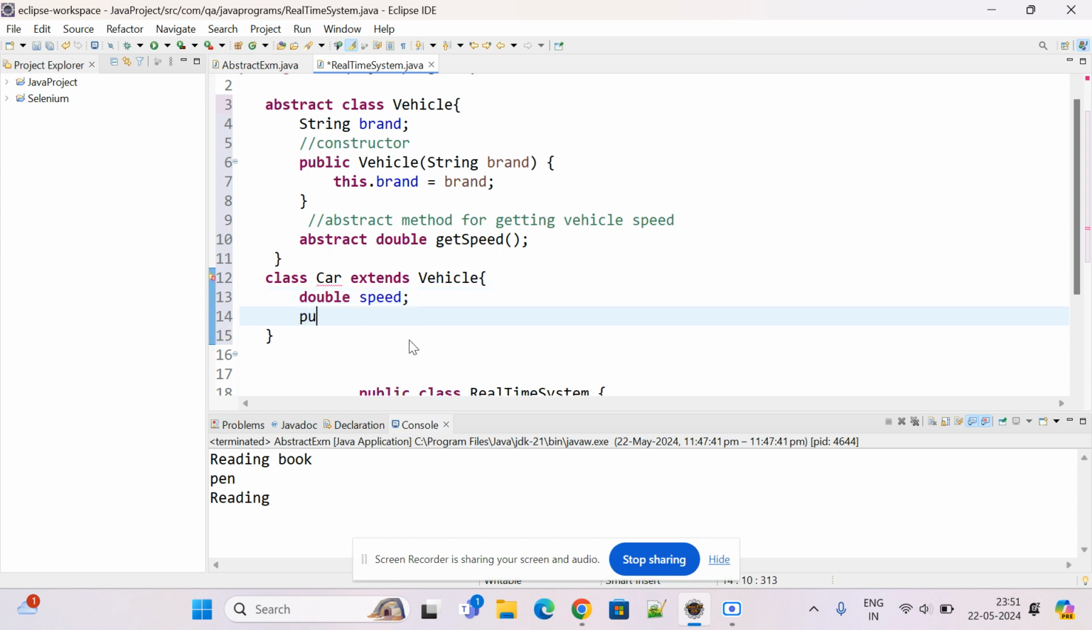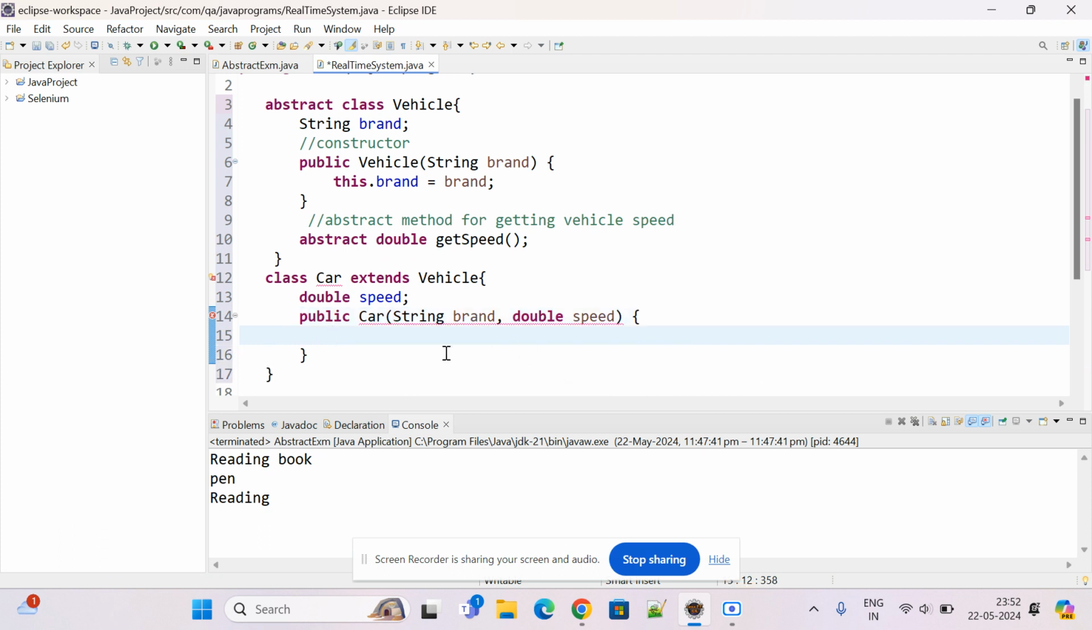So how you have to do this: public, my class name and the constructor name should be the same. So Car, we have two attributes, right? String, the first one is brand, and the second one is double speed. You have to mention it like this, as you have already seen in the parent class. In the parent class we have used the this keyword, and in the child class, as we are extending the properties of the parent class, we always have to mention super. In the parent class, what is the attribute? Brand, right? So that's why we use super, and the parent attribute is brand, so we have to mention it here.